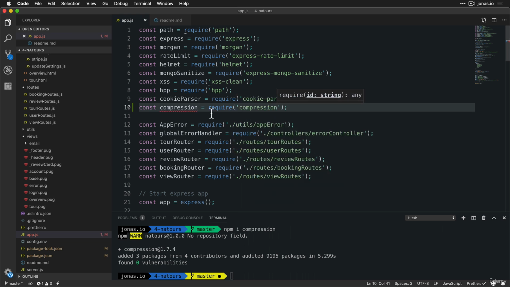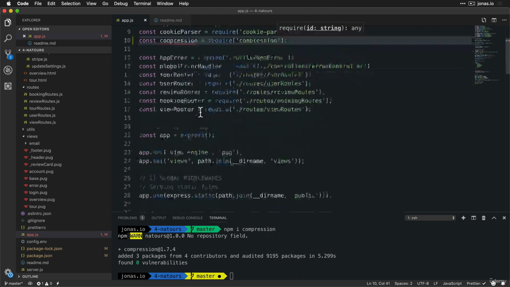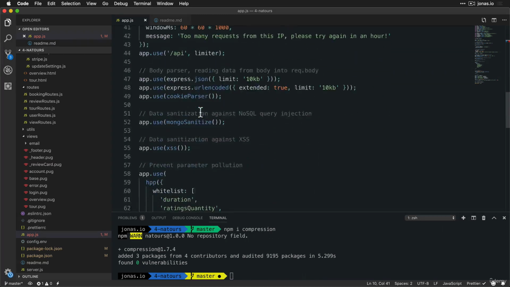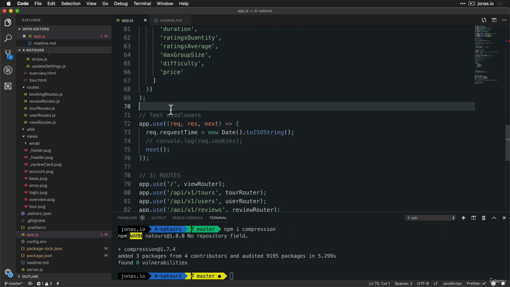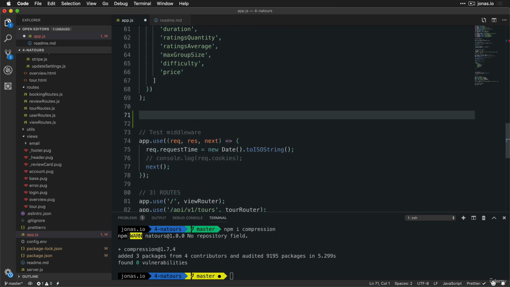And so this will then expose a very simple middleware function that we simply have to plug into our middleware stack. So let's do that somewhere here close to the end. It doesn't really matter. So app.use, and then in there call compression. And so this will then return a middleware function, which is going to compress all the text that is sent to clients.